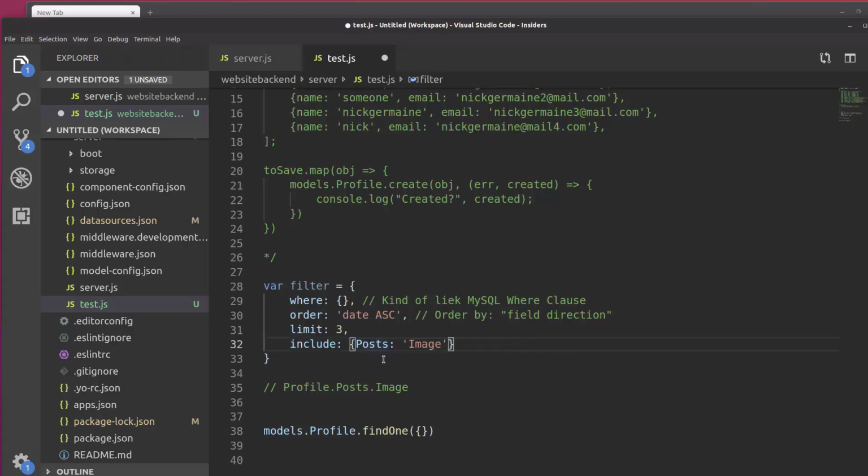Now, alternatively, we can include... so you see this filter object, right? We can specify where, order, limit, etc. Let's say that we wanted to only include images for the post where something, basically. Or let's say we want to limit it.